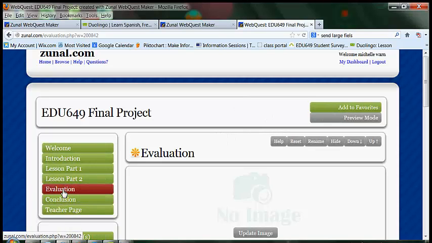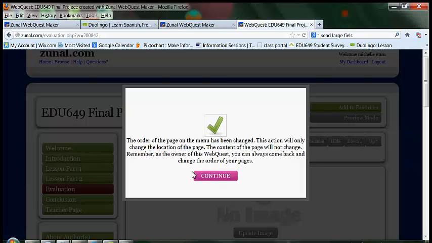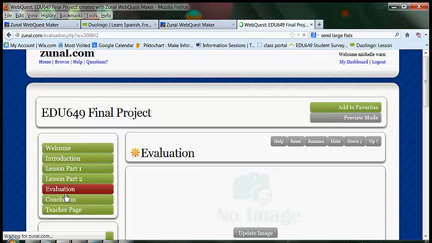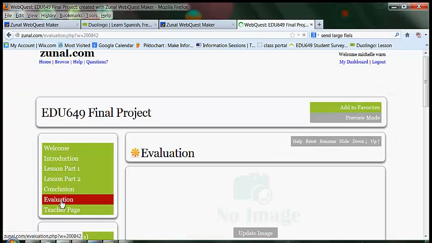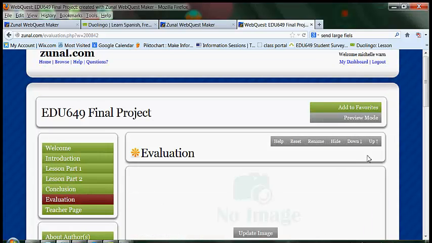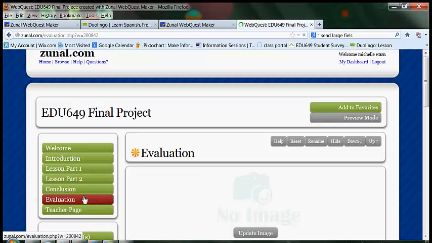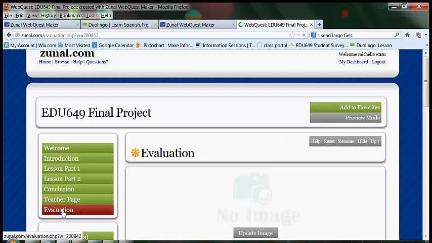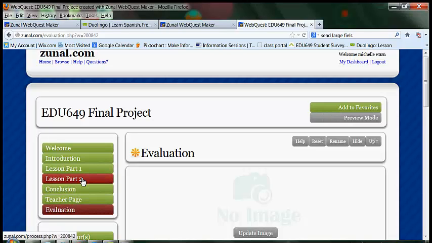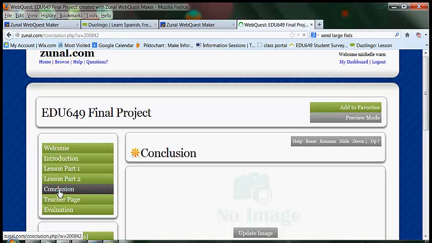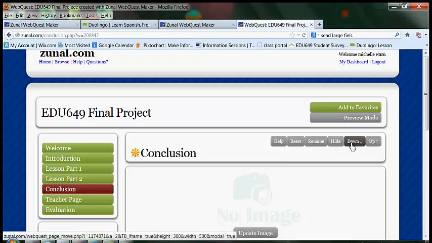So I'm going to take that Evaluation button and I'm going to move it down, and it moves down right there. And if I wanted to, I could move it down one more. And now the evaluation is at the very bottom. The conclusion I also want to move down, so I'd want it to be Lesson Part 1, 2, 3, and then the conclusion. So I'm also going to click on the conclusion menu item and move that down.